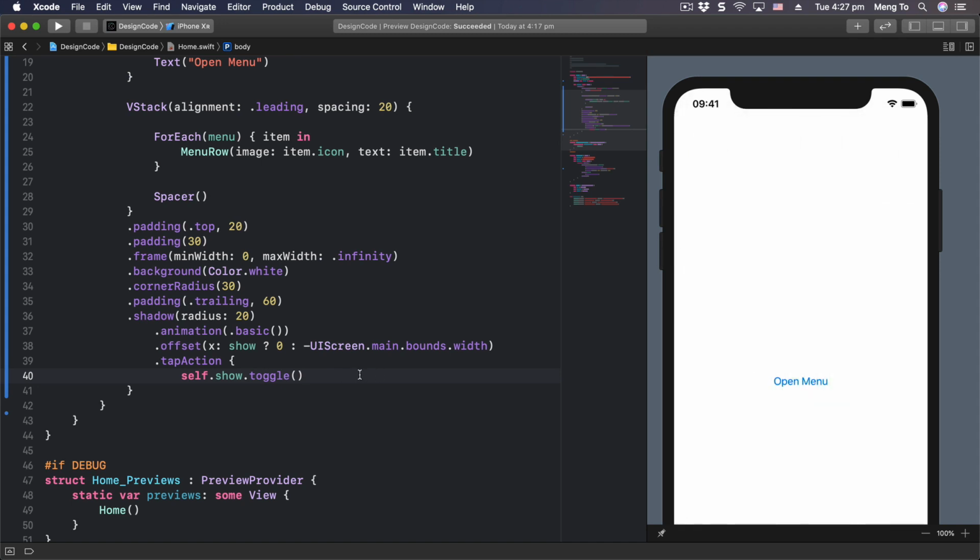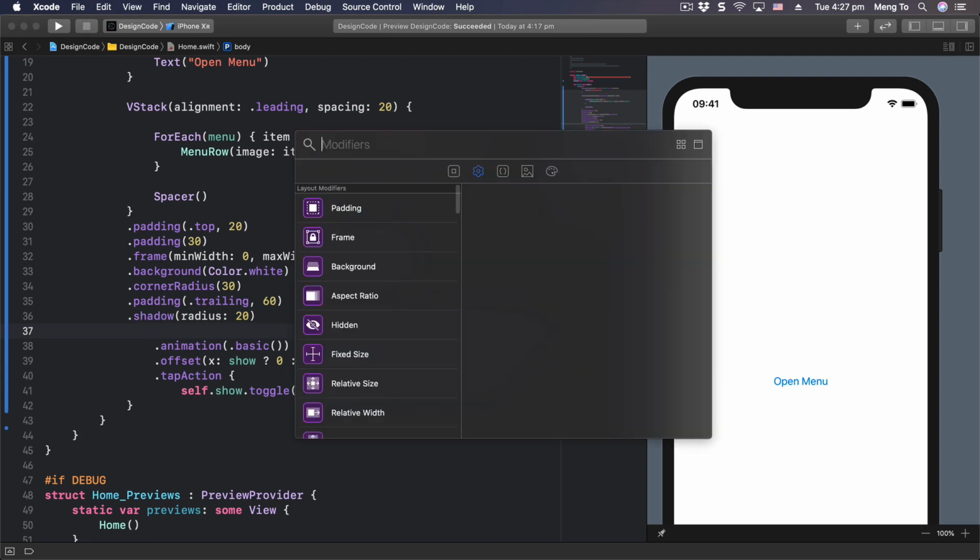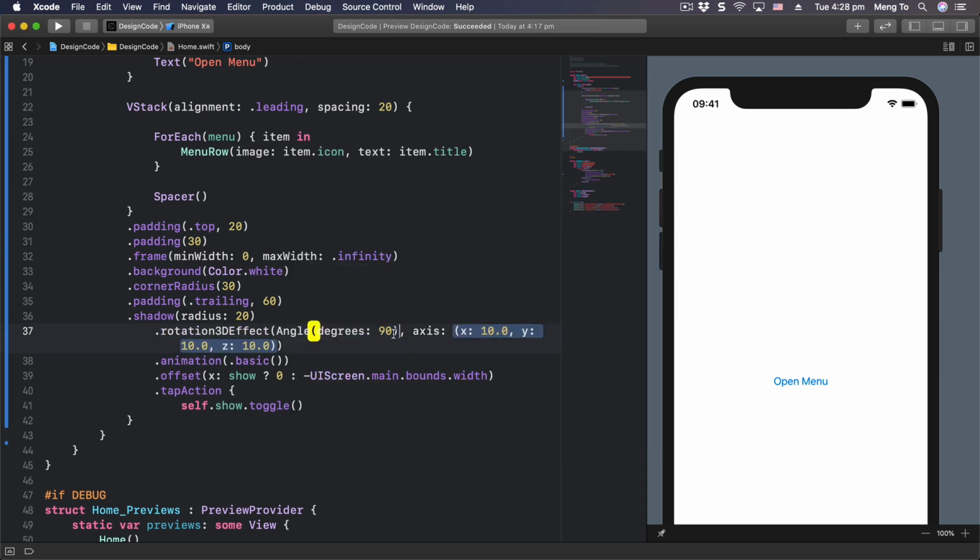Now let's add some 3D transform. So I'm going to go before the animation after the shadow. Again, the order is very important. I'm going to insert in the modifiers the 3D rotation. Here I'm going to set the animation states. So right before the number 90, I'm going to set show ?